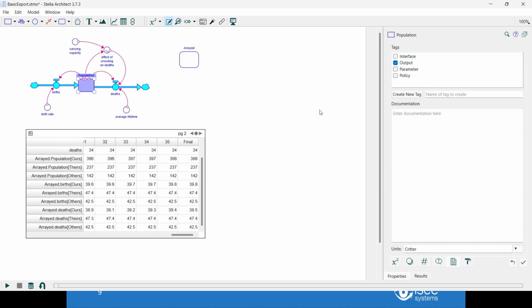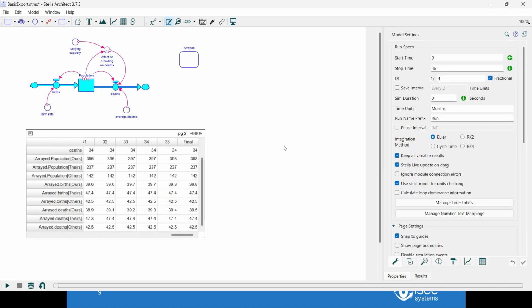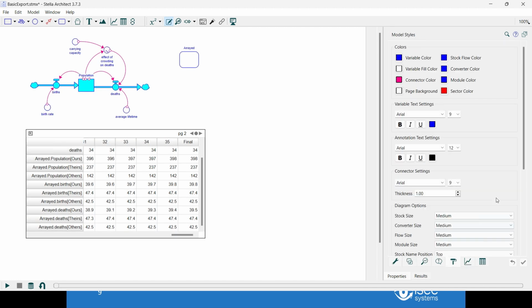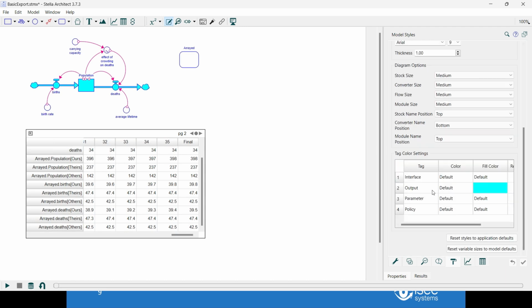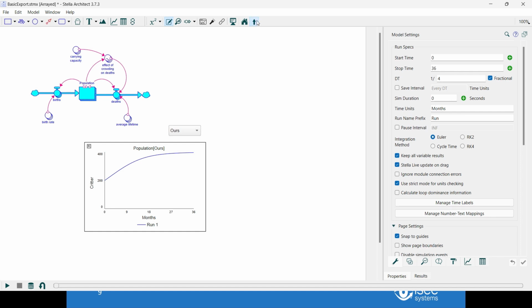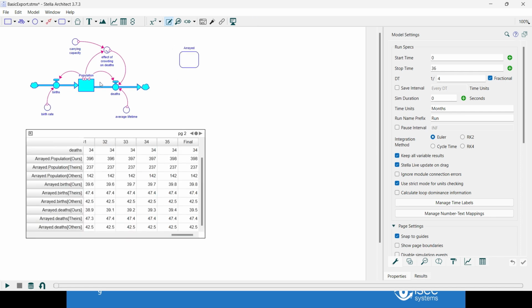It's marked as an output. So I've tagged that. This one, for example, is not marked as an output. And then in the styles for the model, I've said anything that's marked an output, fill it in with a light blue color. So you can see that. And you can see I've also done the same thing with arrayed variables. So this is actually a very convenient way to choose a set of things that are marked for output.